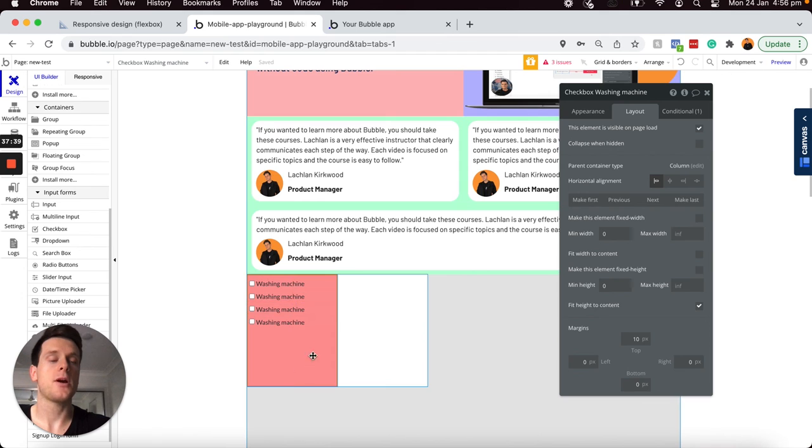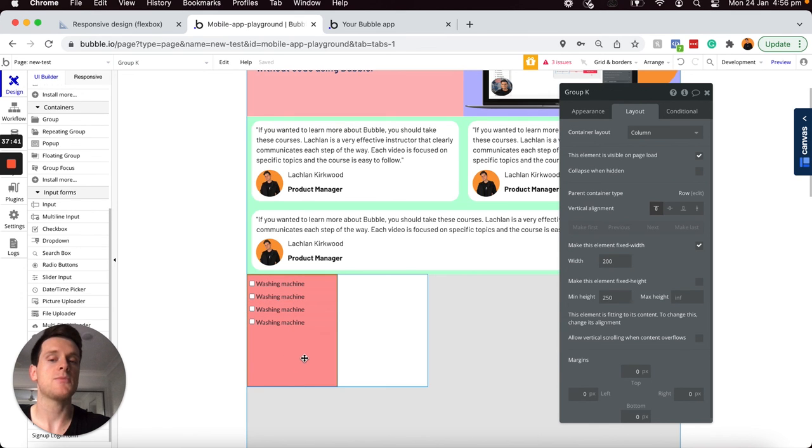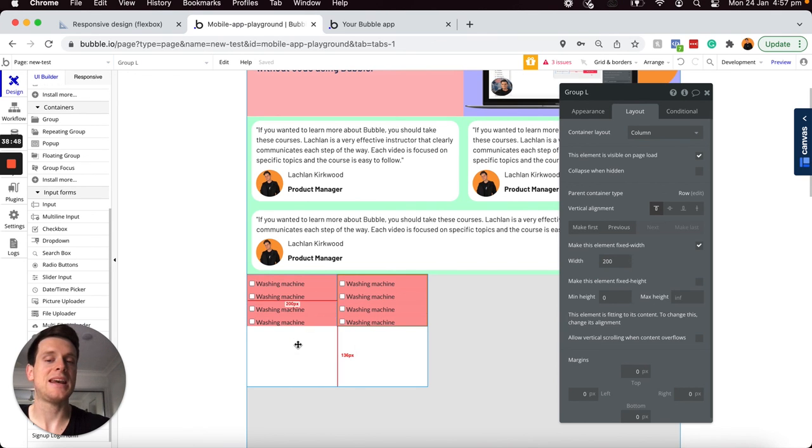Before I do that though, I'm going to click on my red group here, and I'm just going to reduce the actual height of this element itself. So I'm going to set the minimum height here to be 0, and now it will automatically fit nicely around all of the elements that sit within it. I'm then going to make a copy of this group, and because it sits within a container that is a row, it will automatically position horizontally in our container there.